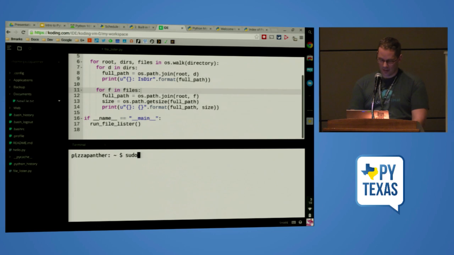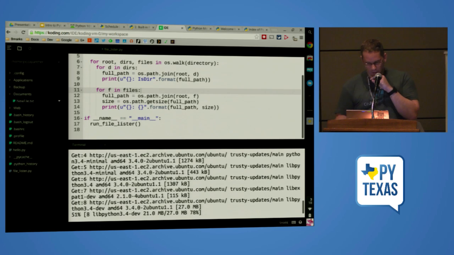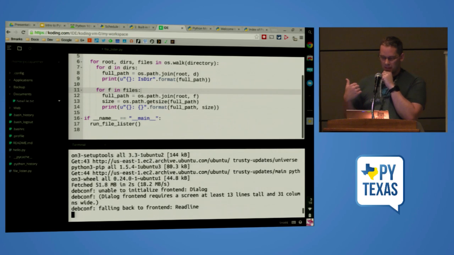All right. So if we want to install pip on Linux, and we're using Python 3, there's actually another version for Python 2. Yes, I want to install it. All right, so this is going to install pip for me. Let's let this finish.